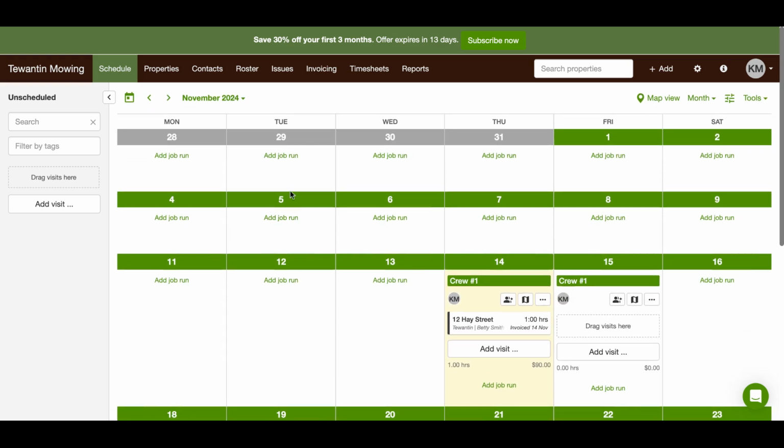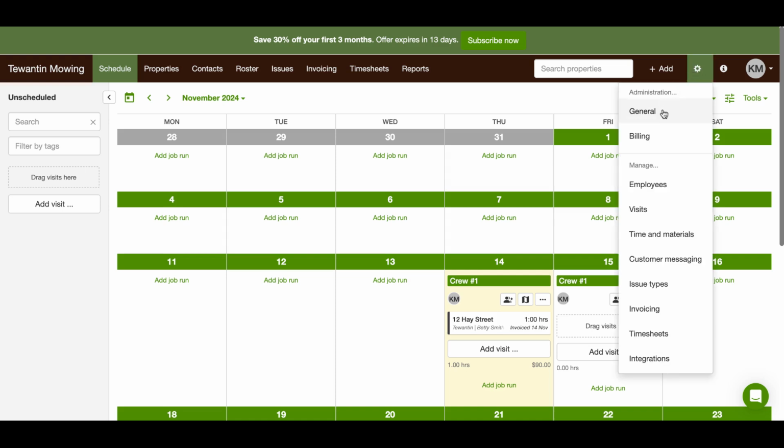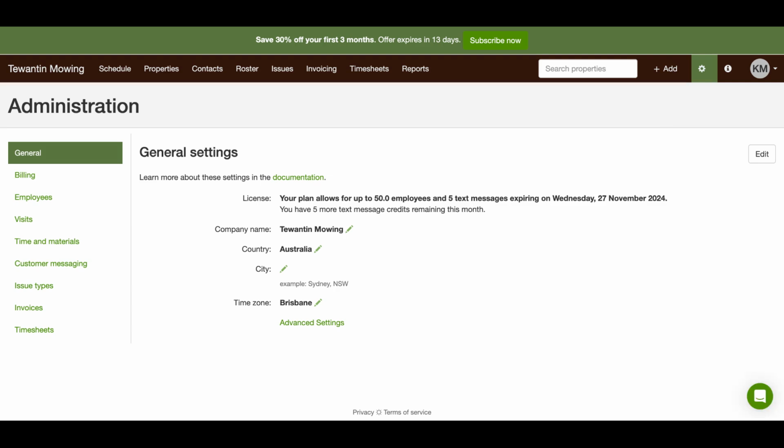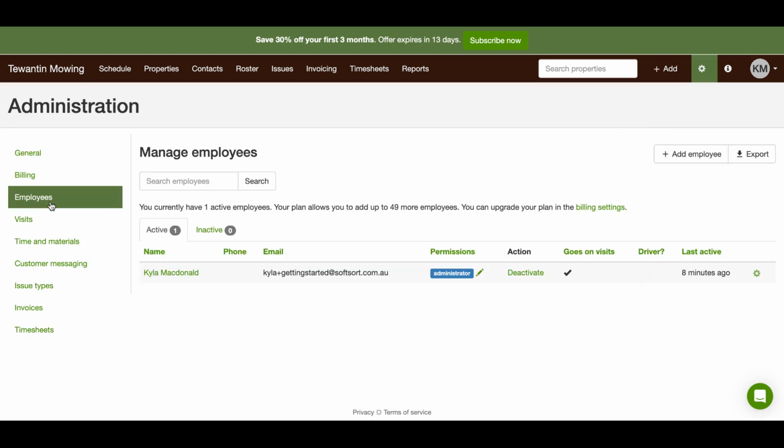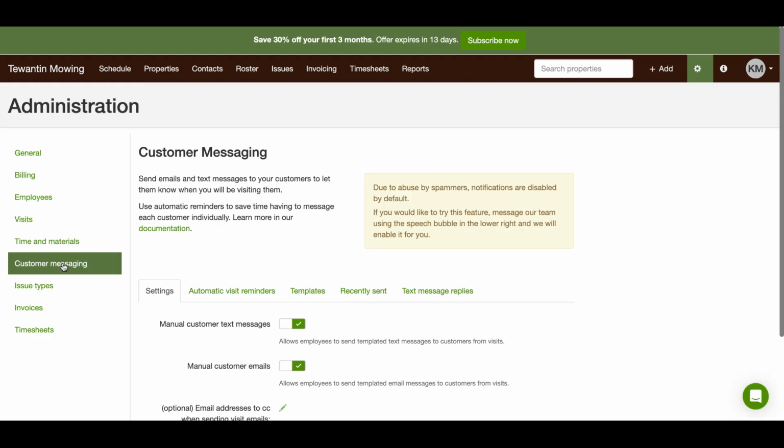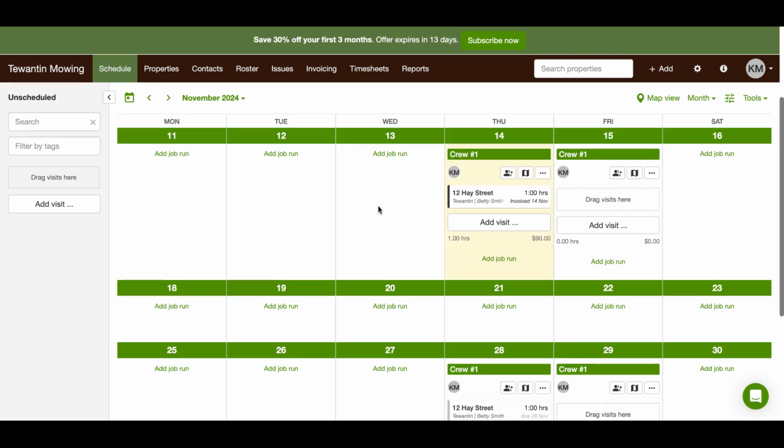If you do need to make any adjustments with your settings, you do need to do that from a desktop. So come up into the cog on the top right-hand side and go to Generals, the first item on the list, and then you can see we have all the other items there as well. So you can add employees, you can set up your automatic messaging, and you can look at timesheets as well. So that's a very quick intro into Sortscape.